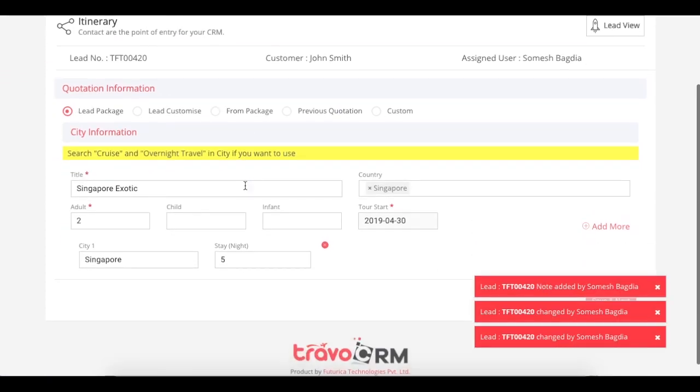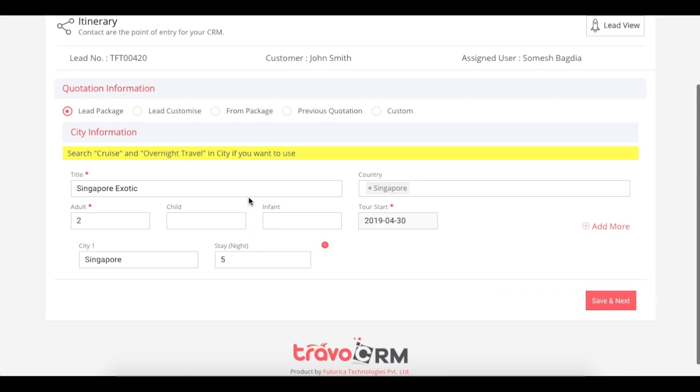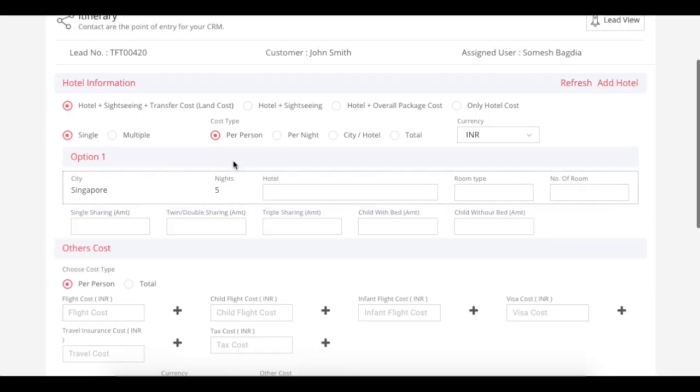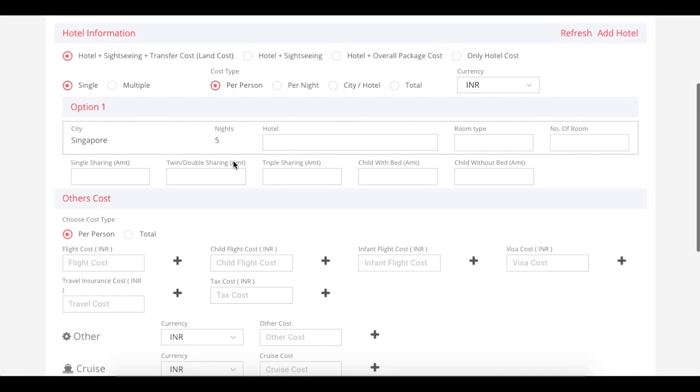So we have added on the lead that this is Singapore exotic they are requiring. Okay. Now I will keep this as it is. You can change it if you want to. I will select next. Then you can actually give out multiple code options over here.